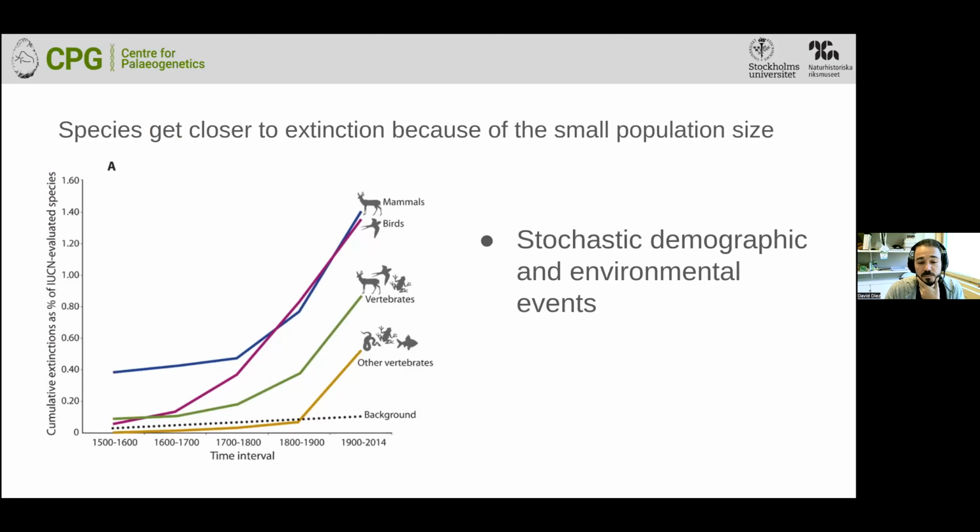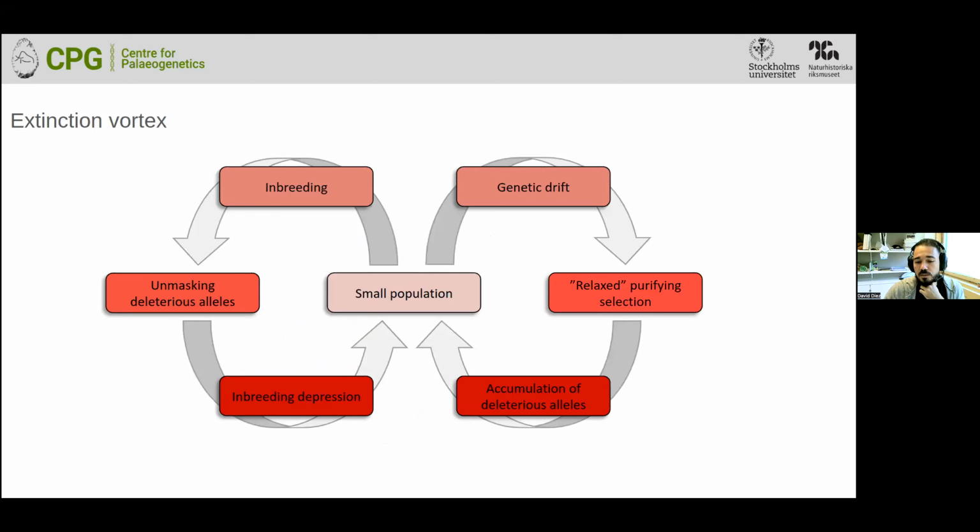Another process that can lead to extinctions is genetic processes, and these are related to the size of the population. Theory predicts that if you have a very small population, then it can enter into the so-called extinction vortex. So imagine that you have a small population already because of whatever process happened before, for example, human hunting.